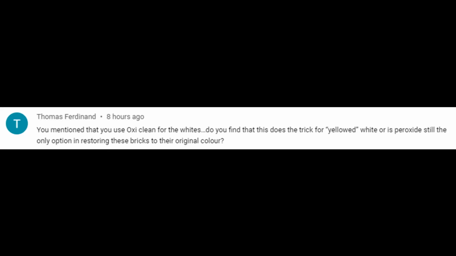So here's the question. You mentioned that you use OxyClean for the whites. Do you find that this does the trick for yellowed white, or is peroxide still the only option in restoring these bricks to their original color?